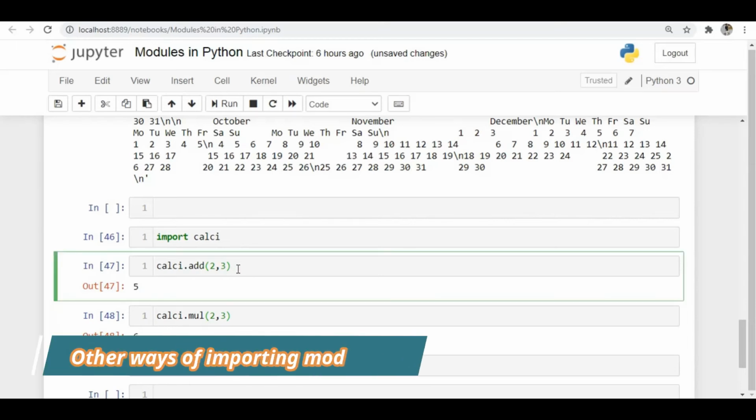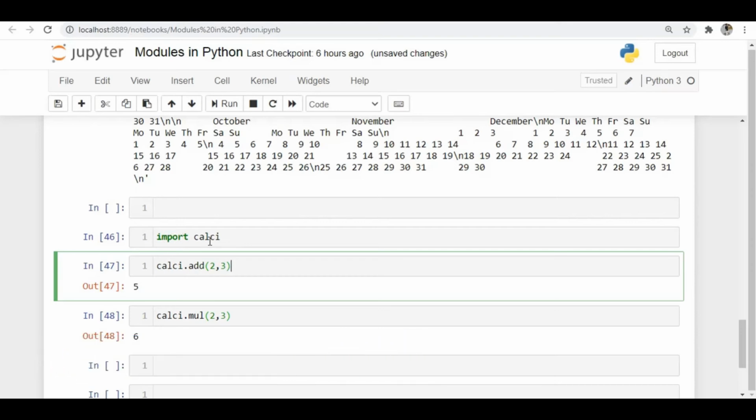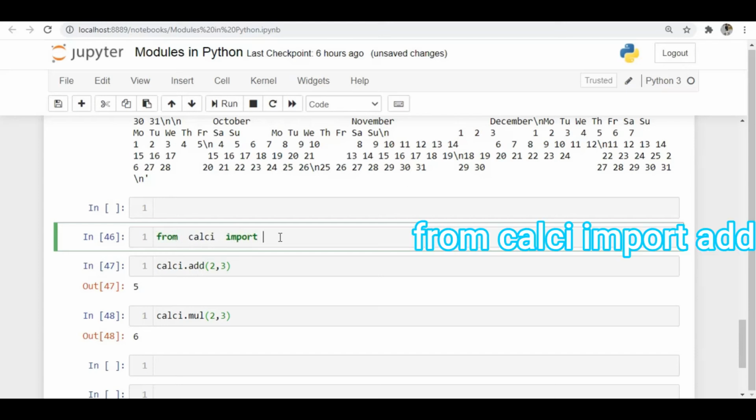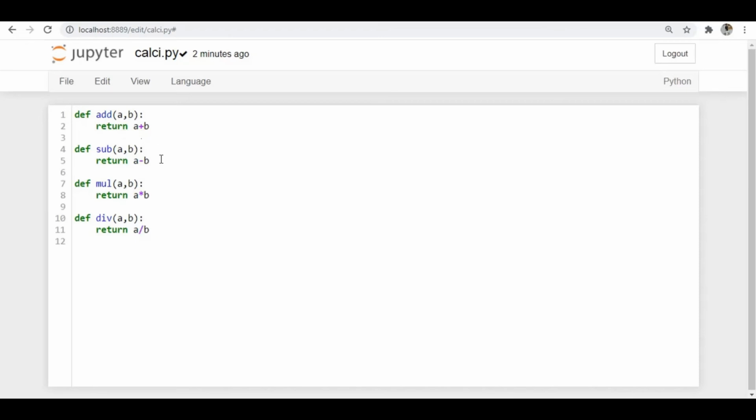And there are some other methods of importing modules. So let's understand those. In the previous case we discussed importing a module with an alias as some other name, right? Like we gave import calc as c, something like that, in the previous case. And similarly there is another method. So instead of import calc, I'm just giving from calc import add, right? Here we have 4 methods in this module, right?